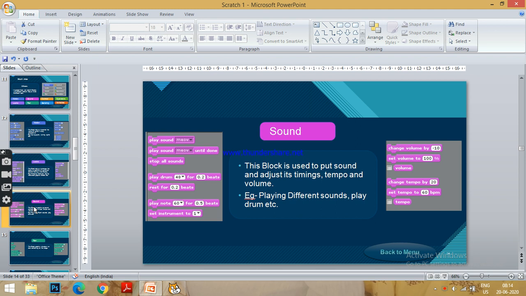And in sound, we can make the sprite generate some sound. The sound block is used to put in the sound and adjust its timing, tempo and volume. Examples are playing different sounds, playing drums, and many more options. If you go through all the options one by one, you will see that there are various sound options, and we apply whichever suits best.